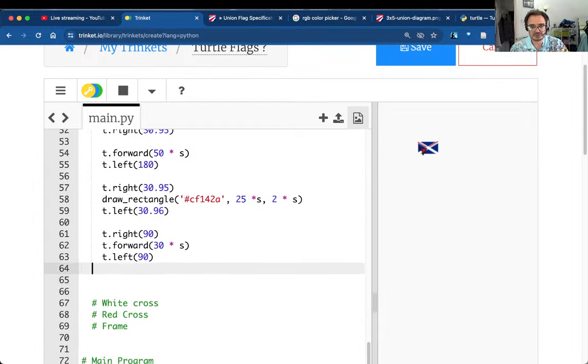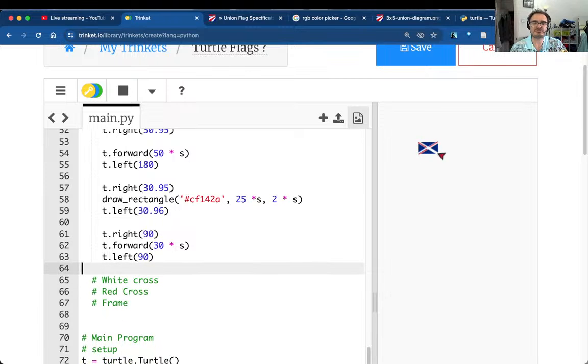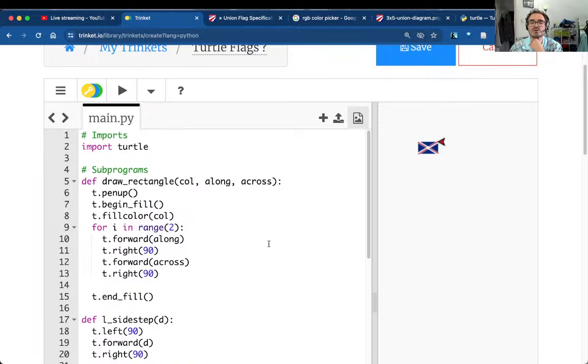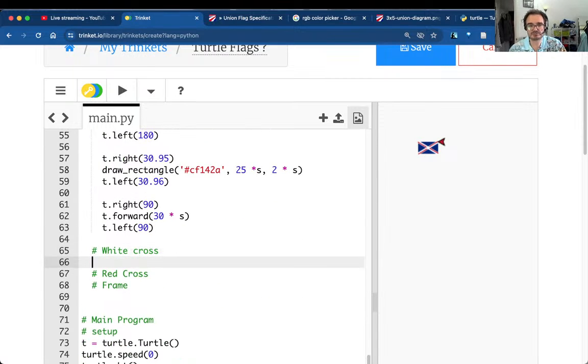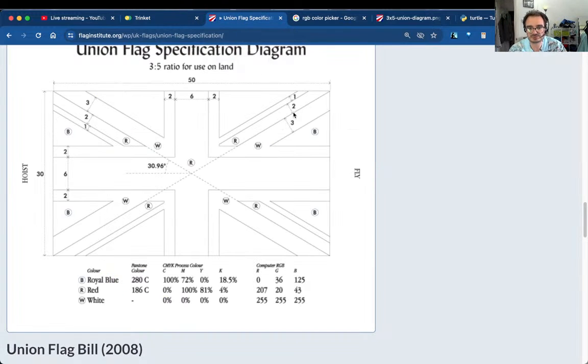So the white cross. If I had a draw rectangle that would just allow me to access stuff by coordinate, that would be so much simpler, but never mind, I don't have it, so let's do it. Okay, it works as a small one.